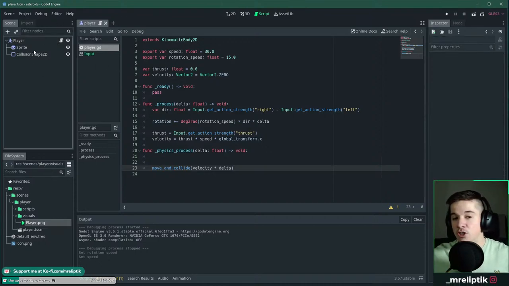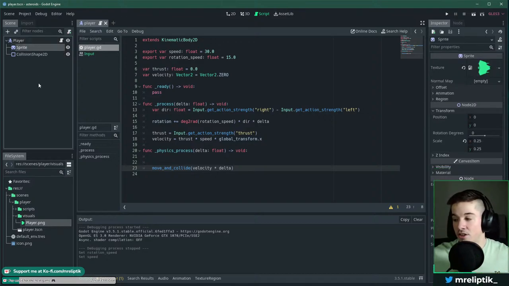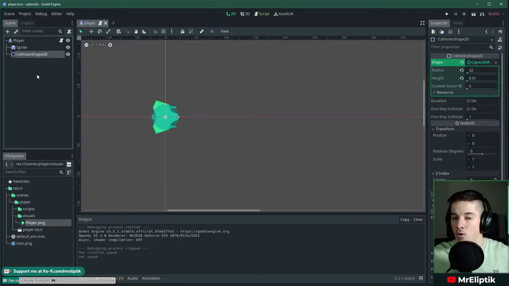We created a new scene, which is called player, okay? The root node of the scene is a kinematic body. So it's a body on which we will define how it should be moved. Then we added, as a child of that physics body, a sprite, which is showing an image. And we also added a collision shape to be able to move it around and collide with other objects.